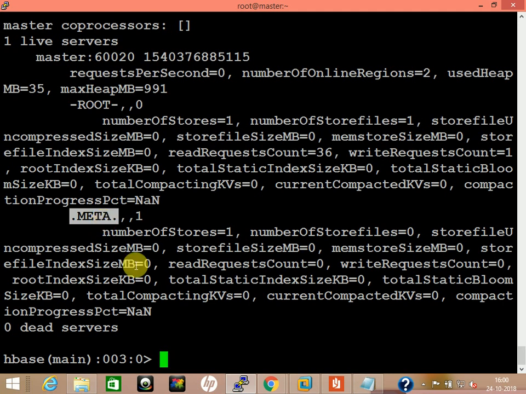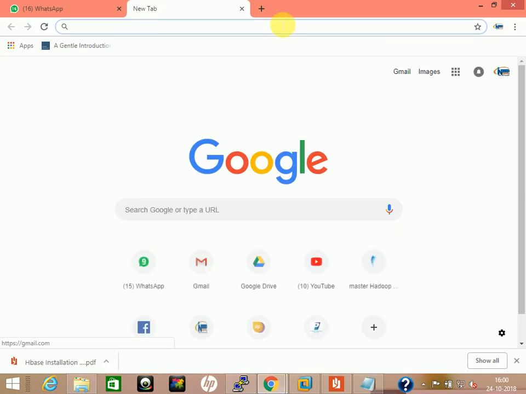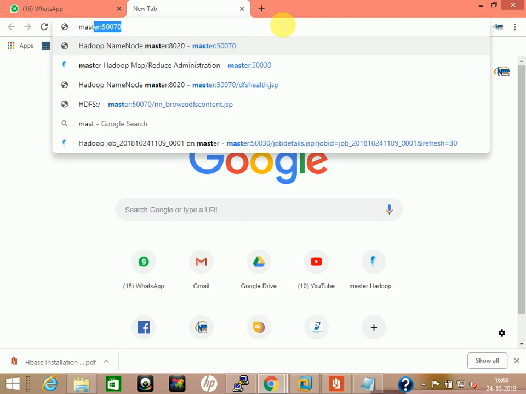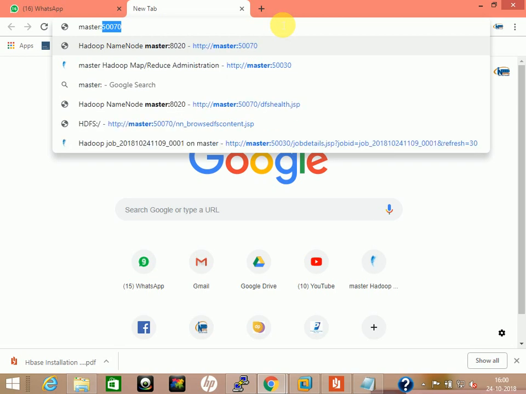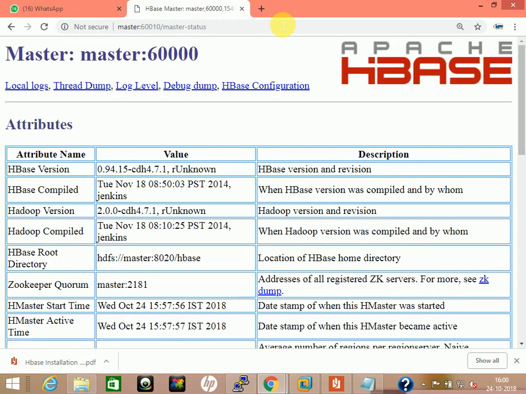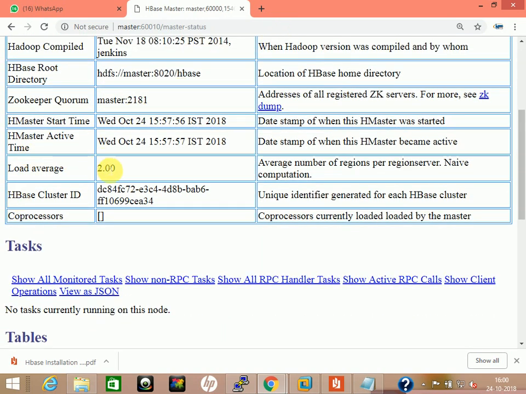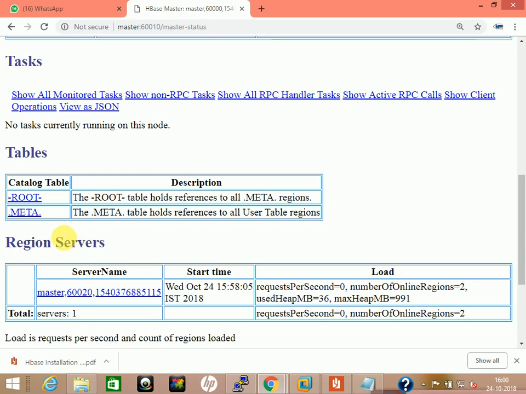Let's just get into the UIs of HBase. So master:60010, enter. This is the UI for HBase. Here also, if I see the load average, it's 2. Catalog tables, root and meta. So 2 tables are there, right? Let me just create a table and see the changes.